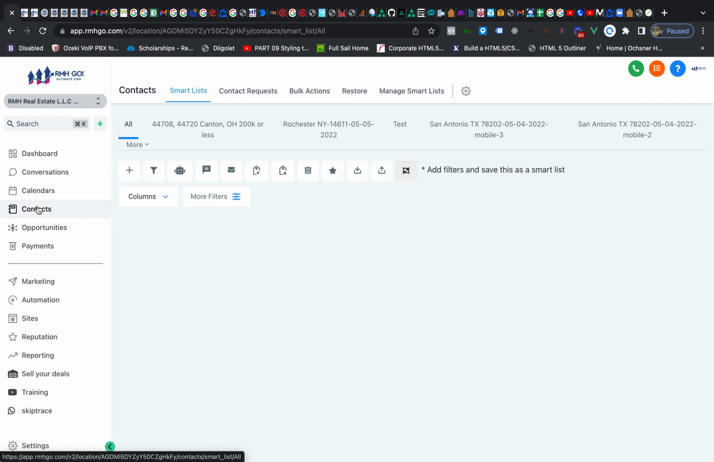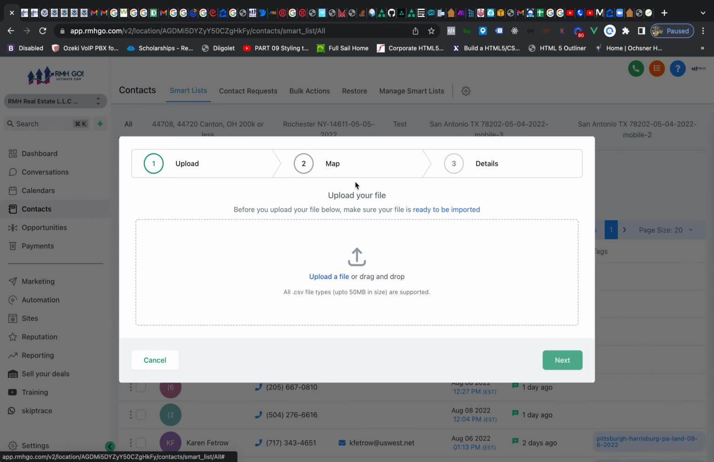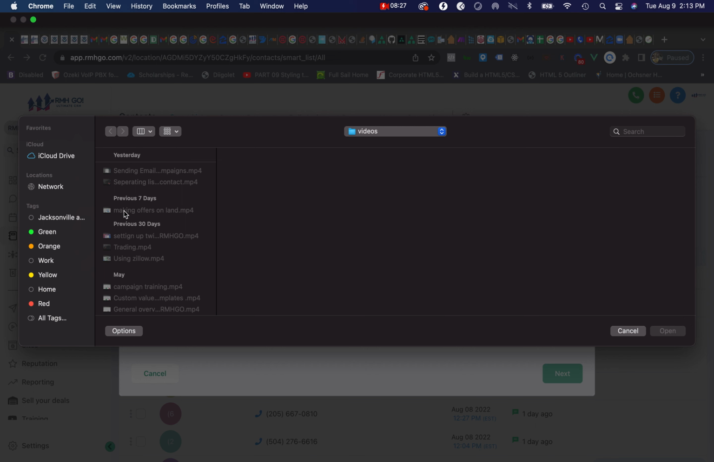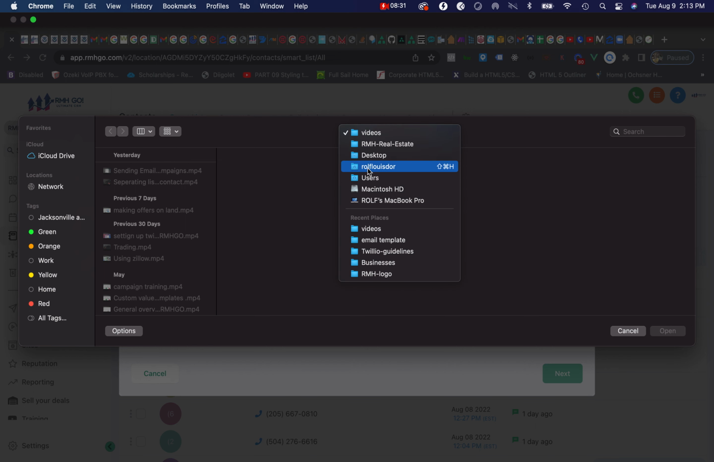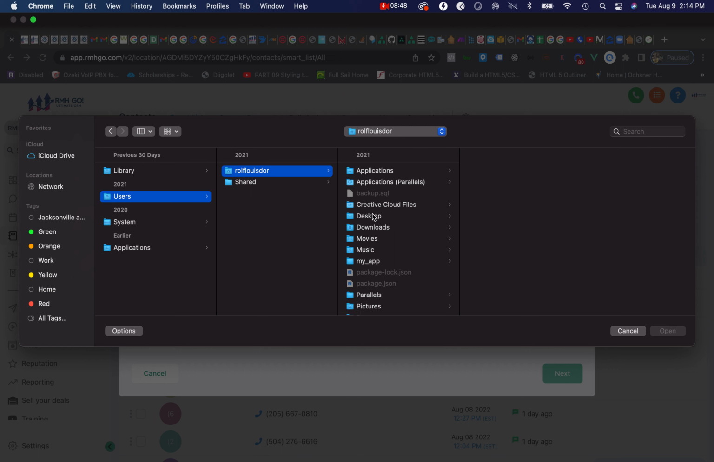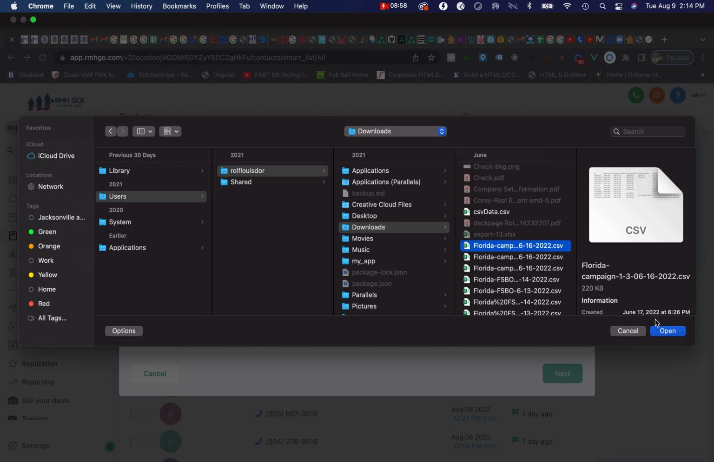So you go to contacts, and then you're gonna click on this one. So this is import contact. Then you're gonna find a file that you're gonna run the campaign with. I'll show you how to get this file. It's very simple actually, but let's go to my downloads folder. There you go. So now that we have all that, yeah, let's just use this one.